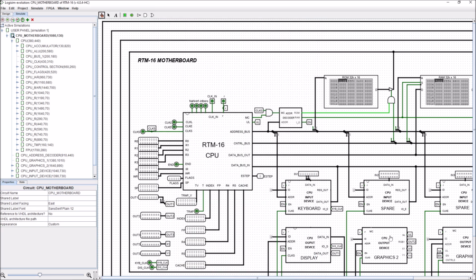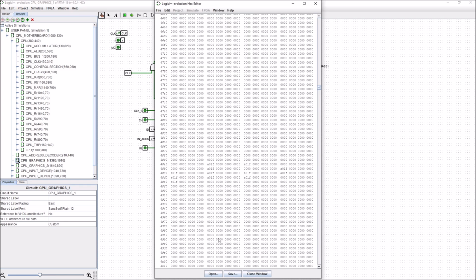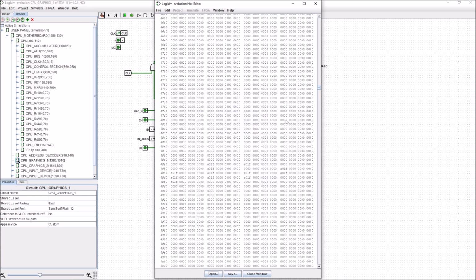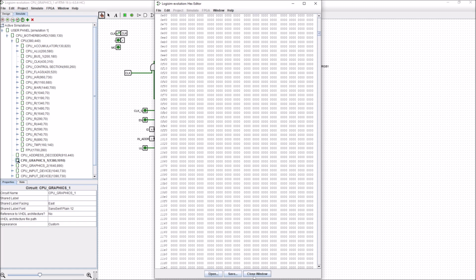close it, and then within the graphics 2 unit, we'll open this up and we'll load in the actual graphics data. That is graphics.dat, which is in the RTM16 parent directory. So we'll open this, and that's us got the graphics for the Mandelbrot set loaded.